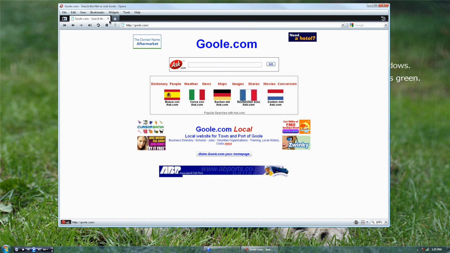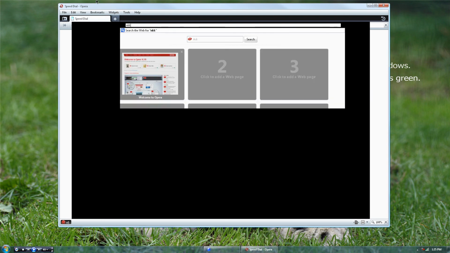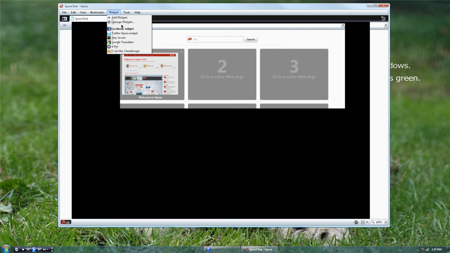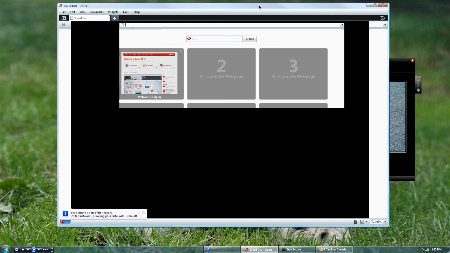Another thing I like about Opera that makes it a little bit different. Pretty sure Google Chrome does this, but I like the widgets it has. It has Stay Secure, which tells you which one has holes. It has a lot of widgets. And I just like that about this.